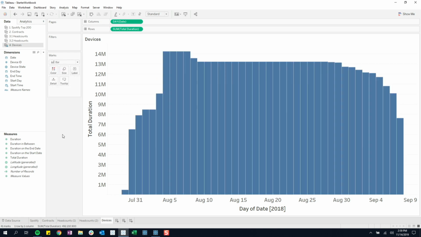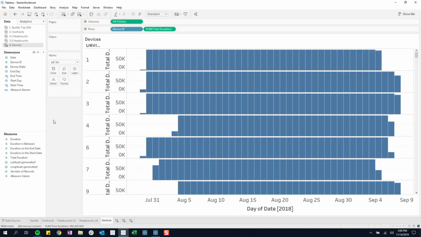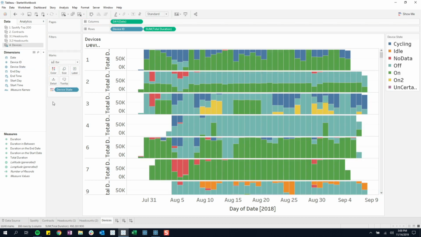I'm going to switch the chart type to a bar so that we're getting closer to our final visualization. I wanted to break this down by device ID so I can analyze who's leaving the fridge on, or fridge open, I should say, and the light switch on. And then finally, device state is what we want on color.